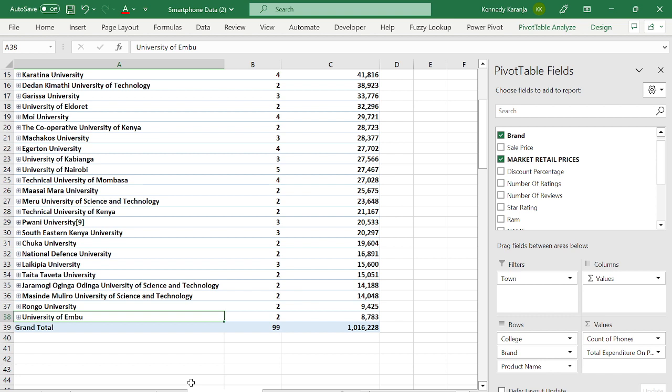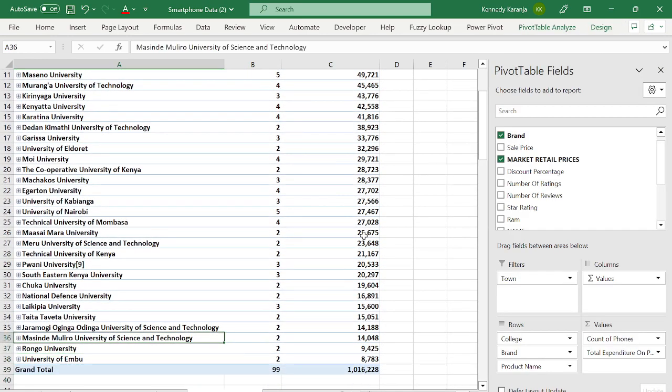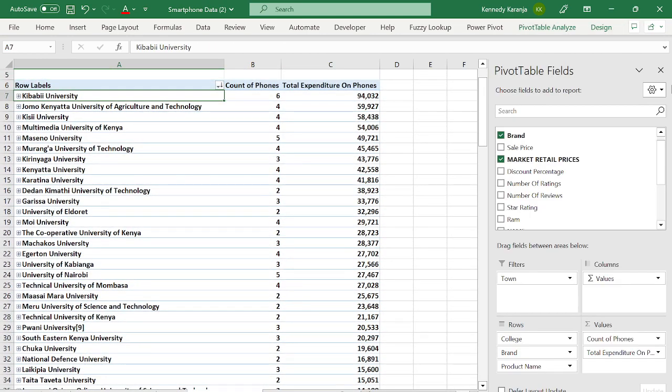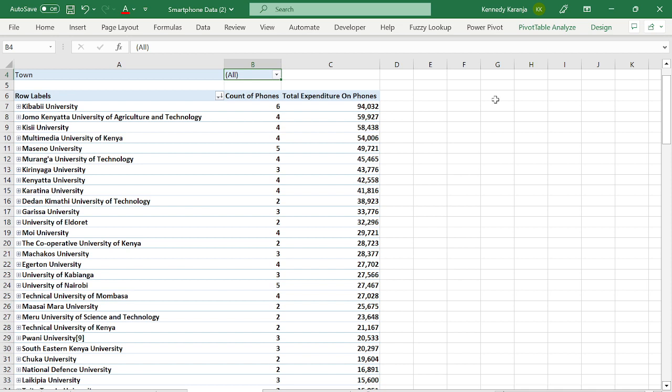Sorry for that. So yeah, let me open my other device. Okay, so here we have only the first 99 rows.